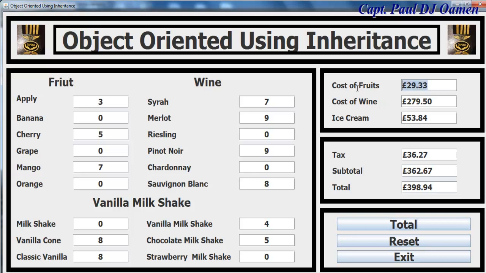The cost of fruit, the cost of wine, and the cost of ice cream. And here we have the total, subtotal, and final total. So what I'm going to do now is to take you guys straight into Eclipse development environment, and we'll put one of these together. So let's do that now, guys.